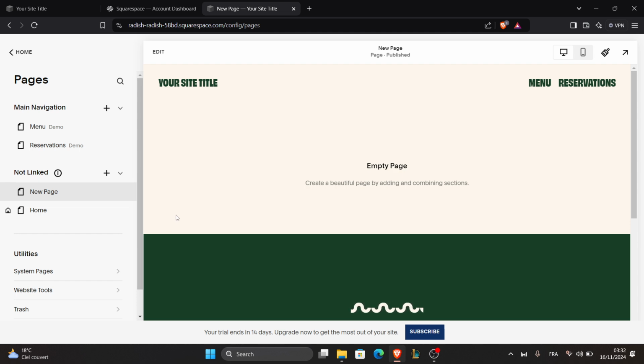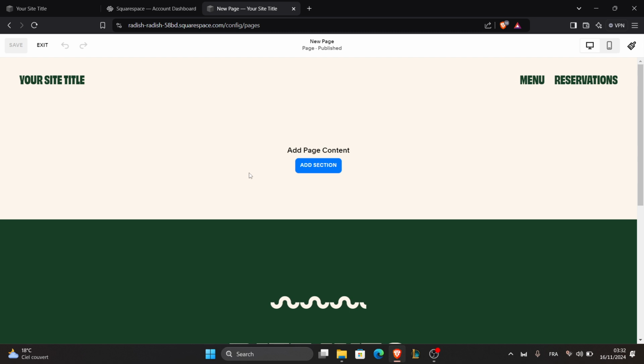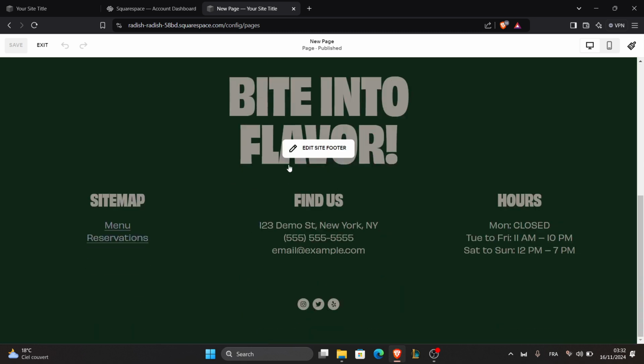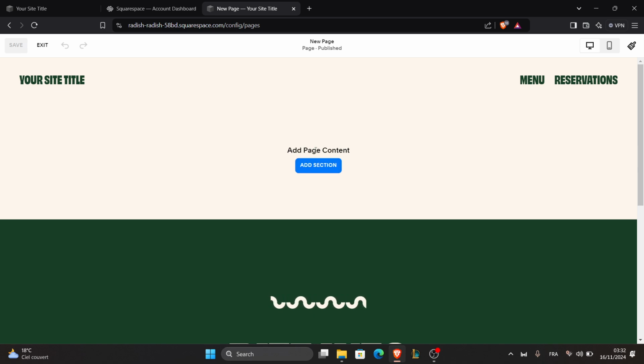Now, the second step is to customize your landing page layout. Once you have the blank page, click on Edit and use the block options to add elements like text, images, buttons, or forms. Click on Edit right here, and you'll be able to edit any section of this page. You can edit the site footer, you can add page contents, and etc.